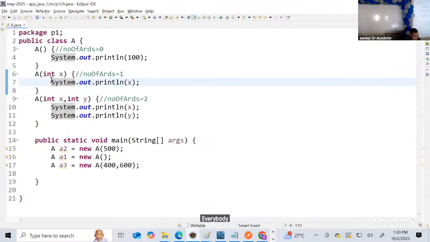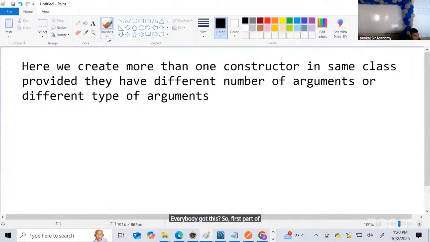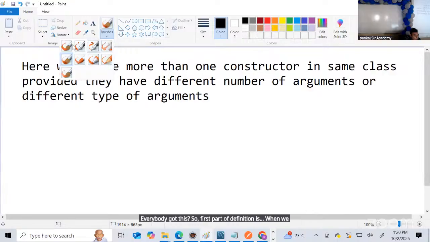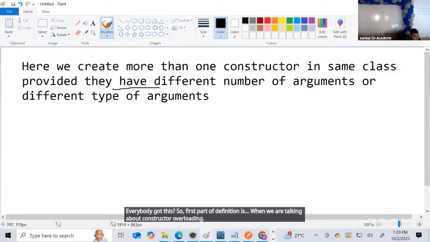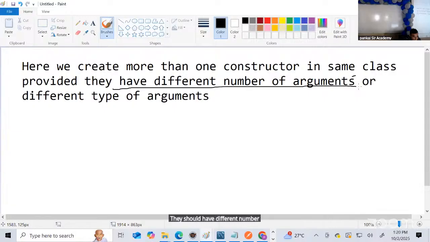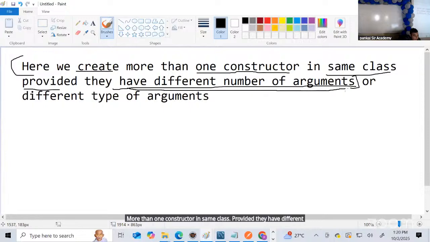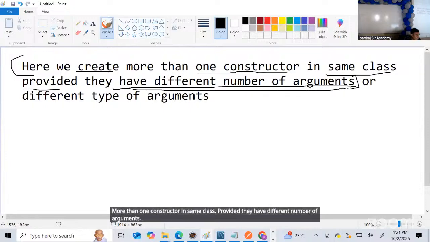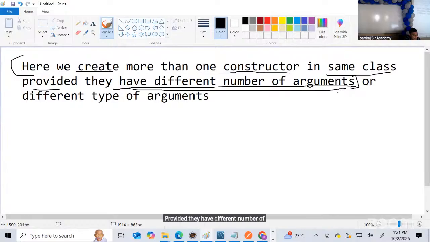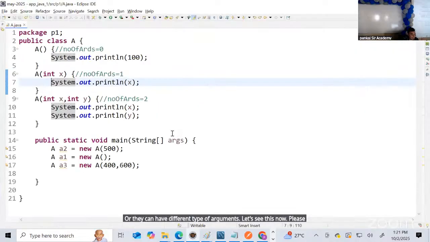Everybody got this? So the first part of the definition is, when we are talking about constructor overloading, they should have a different number of what? Here we create more than one constructor in the same class, provided they have a different number of arguments. This I explained now. Or they can have different types of arguments.